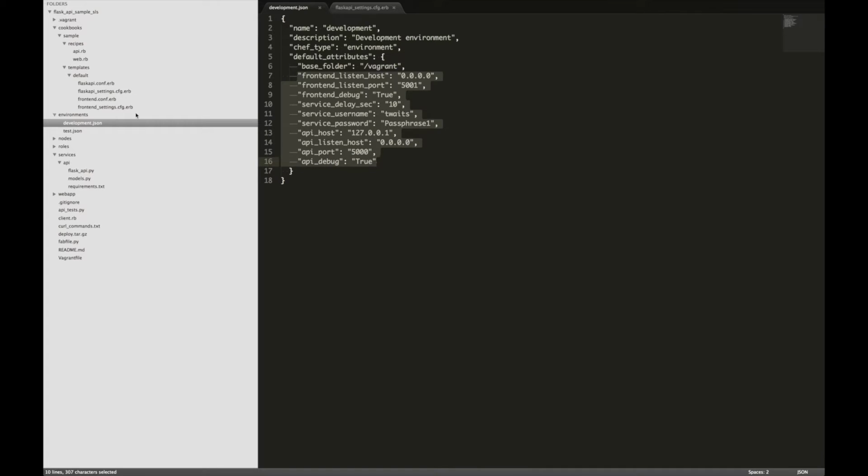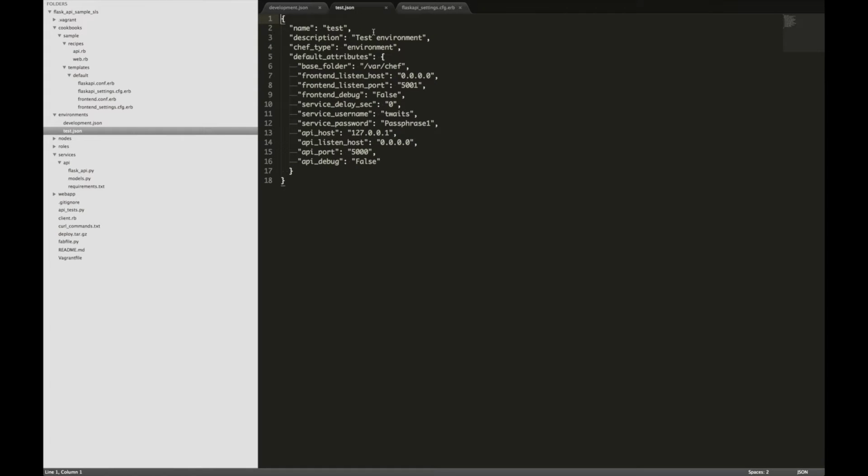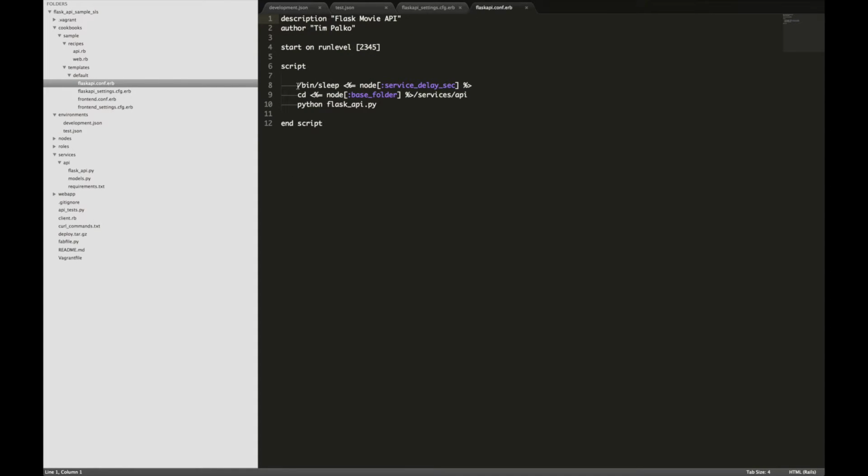And we do that for all of the different environments. You can see that the difference between development and test is minimal. We turn debug off, which is probably the biggest decision that we make between one environment and the other. This service delay sec is an interesting little quirk about running in Vagrant.